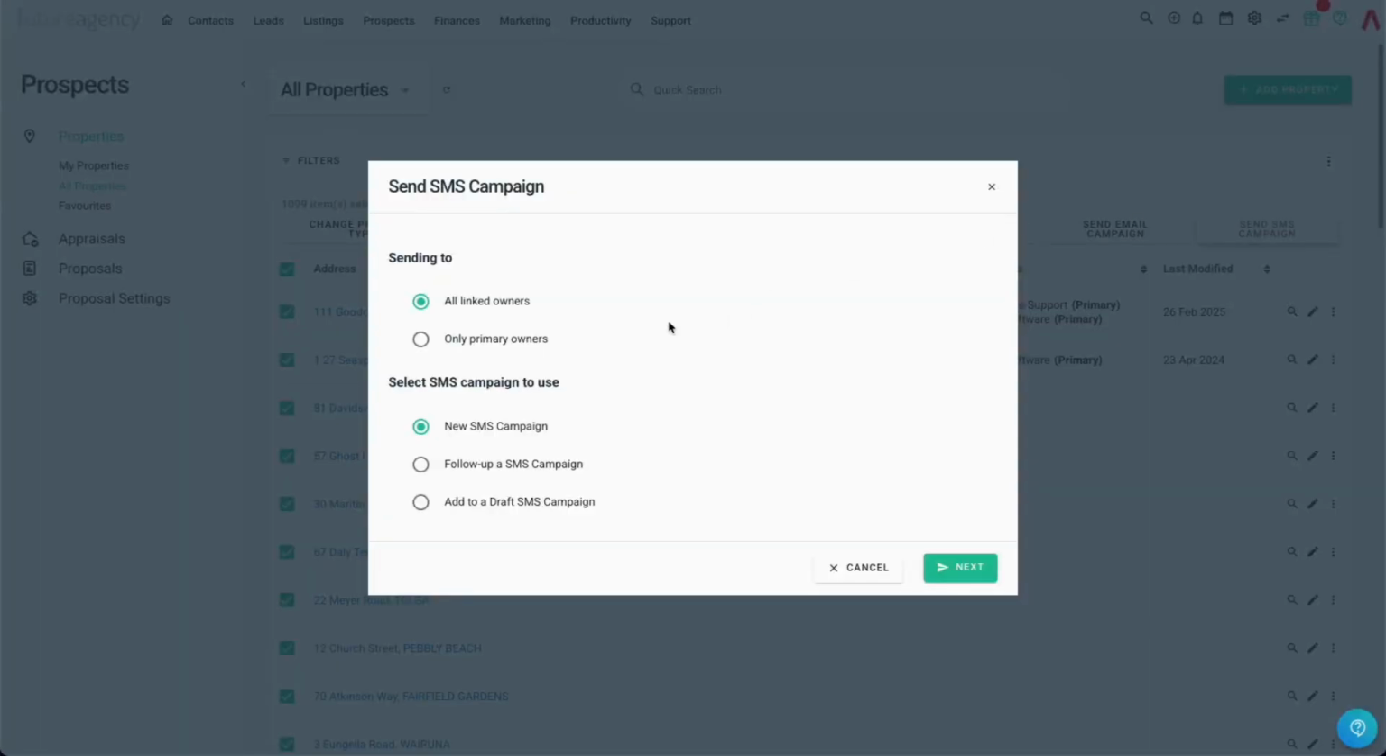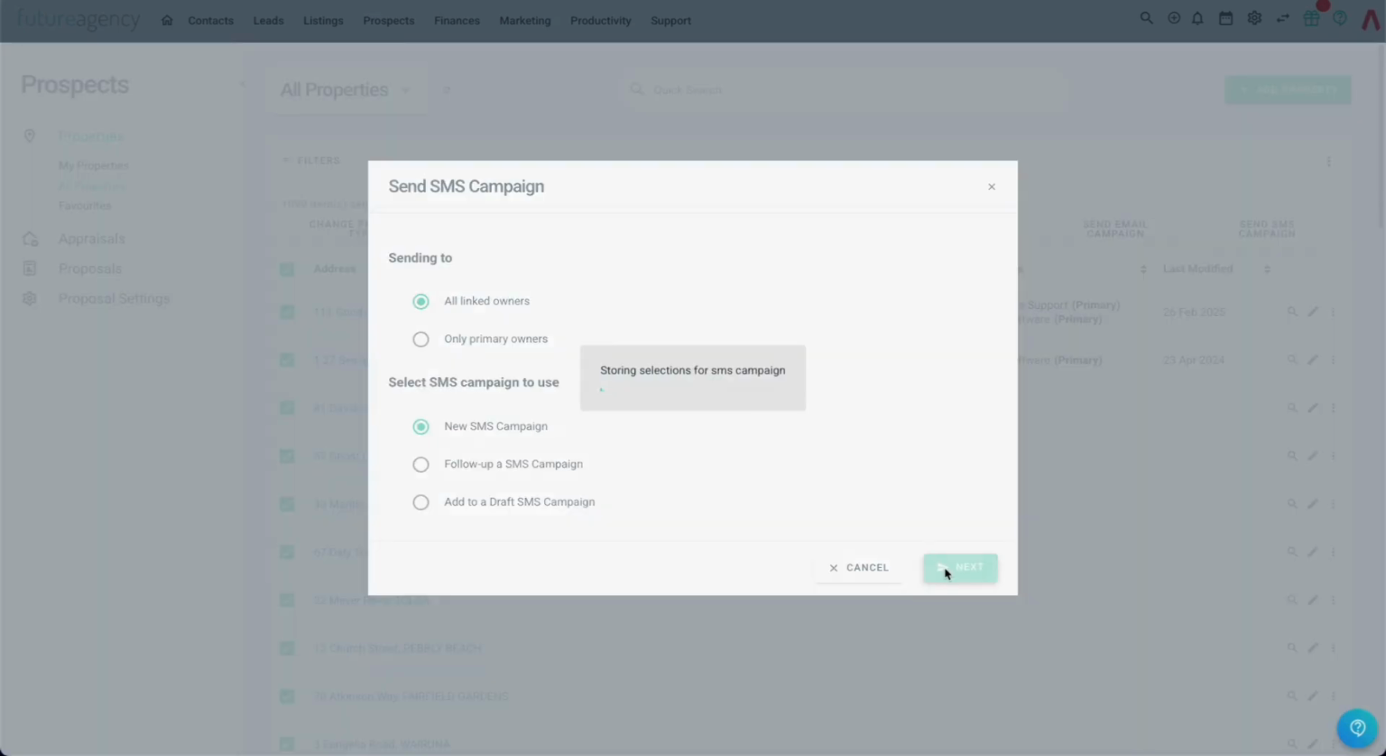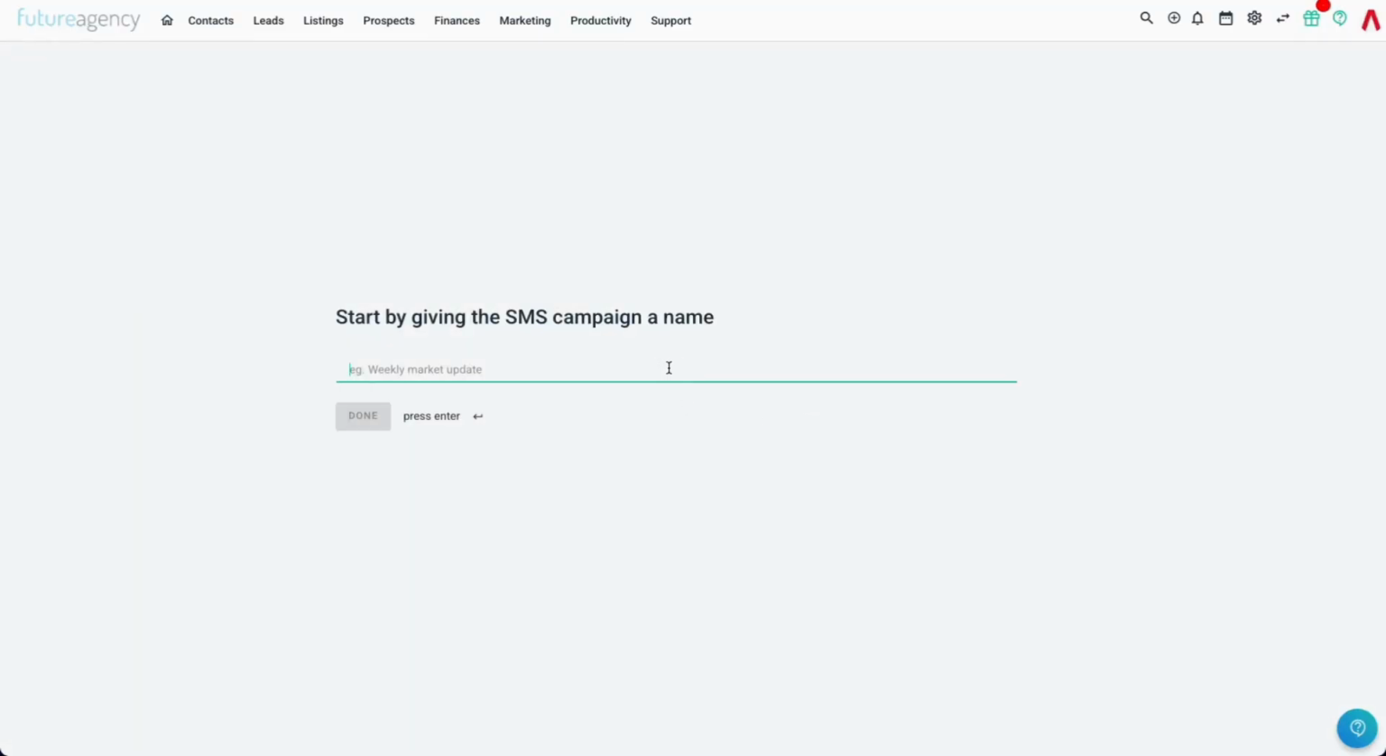What that's going to ask us is, we've got a few options here. Who are we going to send it to? All linked owners or just the primary owners. So if there's a husband and wife that own a property and you're adding both of them to the property, you're going to want to select all linked owners. Otherwise, only the primary owner is going to get it. So we're going to leave all linked owners selected, and we're going to start a new SMS campaign. Click next, and that's going to ask us to give it a name.